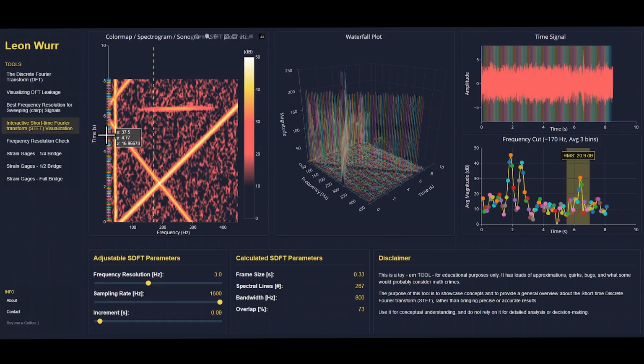This is what I will discuss in my next video: the best frequency resolution for sweeping signals, so signals that are changing frequency over time. So stay tuned. I think this is really something novel. At least I didn't find anywhere on the internet, not even in books, not even in papers, an explanation of how to get this best frequency resolution for this type of sweeping signal.